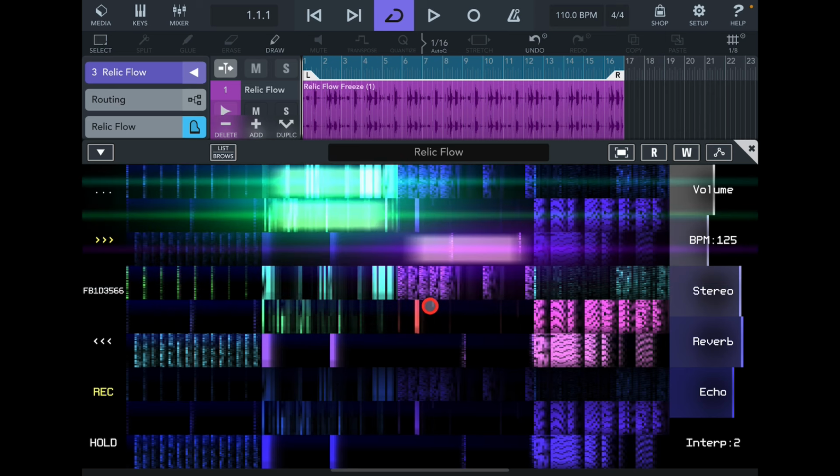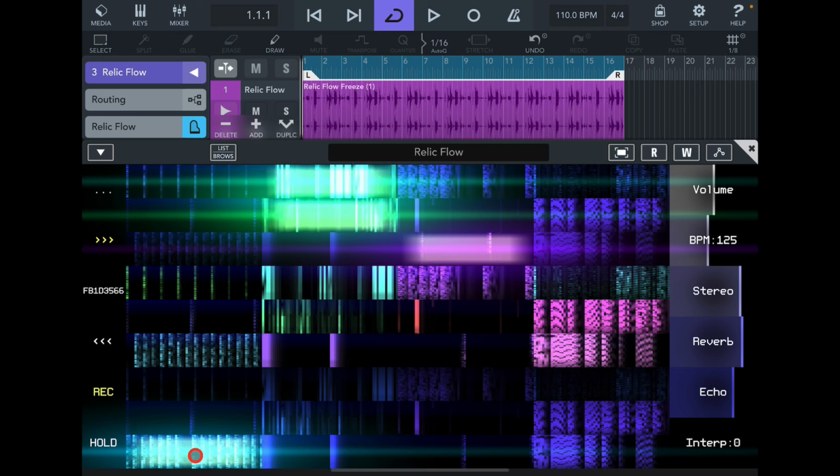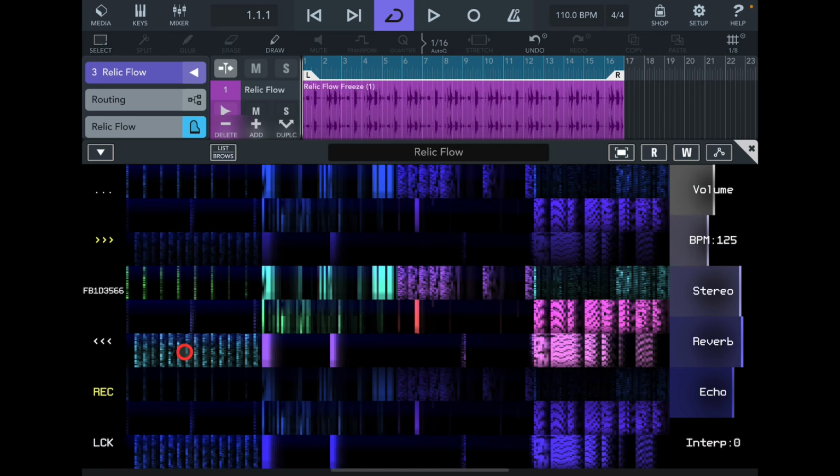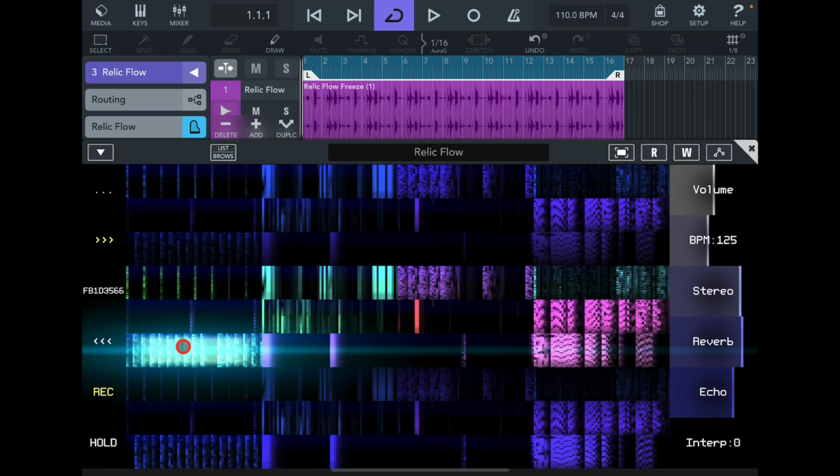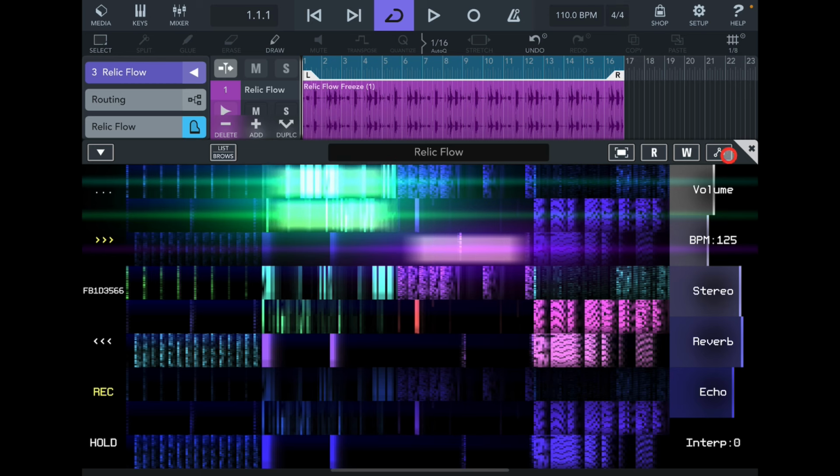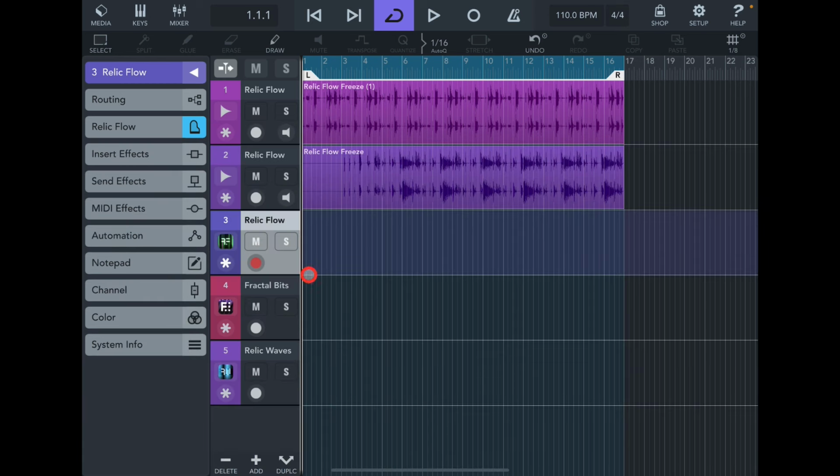Play chords. So say you can do whatever you like, basically. You can just set this thing off to record. Just play a bunch of notes.